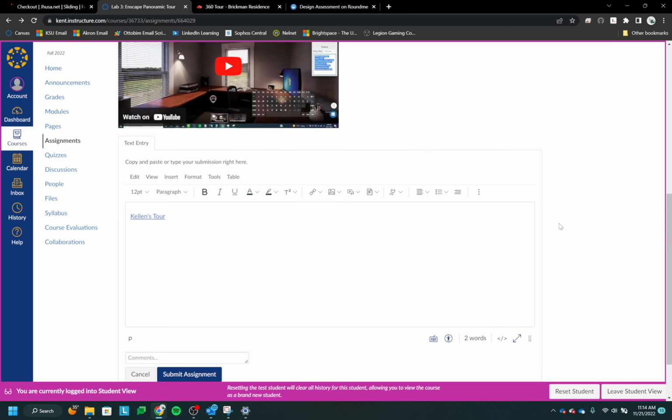After you submit it, go back and review your submission and ensure that this link is going to the right place and that it actually works. If you notice that it doesn't work, revise your submission and just resubmit it with a working link.